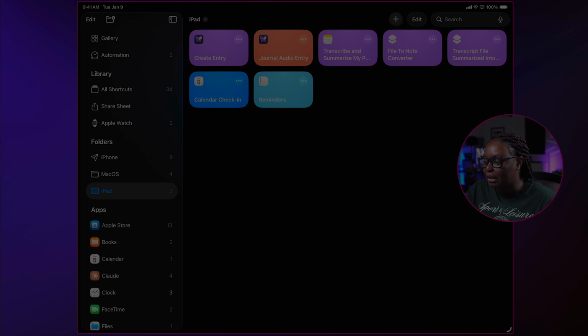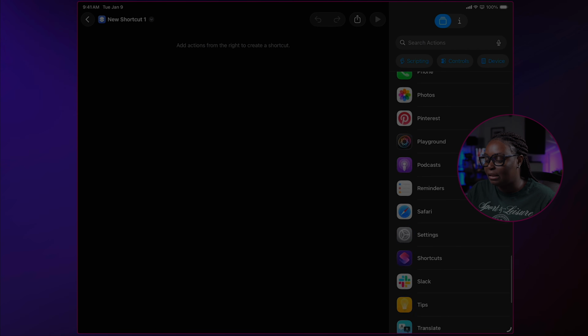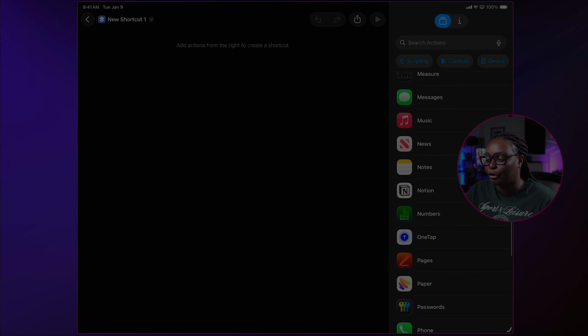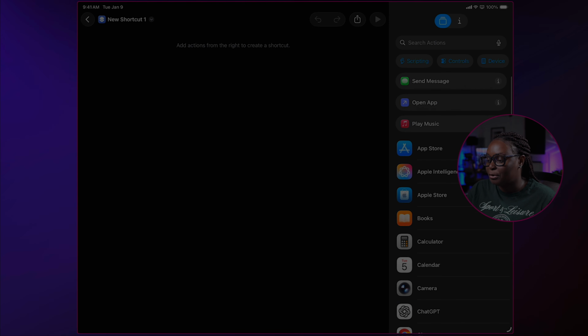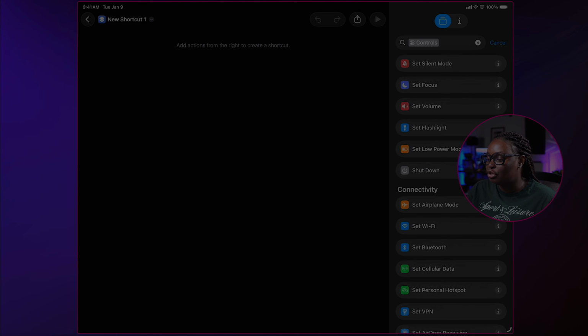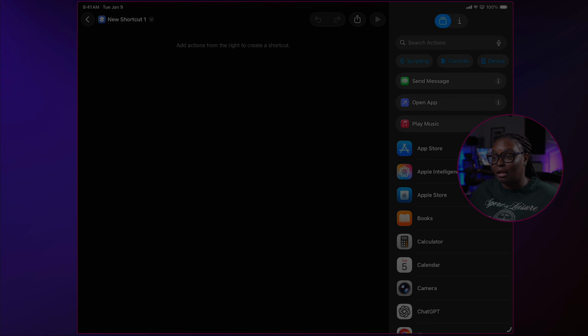So the next thing we are going to do is hit the plus sign at the top right here. On the right hand side, you have a ton of different apps. All the apps that are on your iPad are going to be listed here. And then you have the option for scripting, you have controls, and you have your device. Now, if you want an in-depth, step by step tutorial of how you can really tap into shortcuts, please let me know in the comments and I will definitely do a full-on tutorial for you.